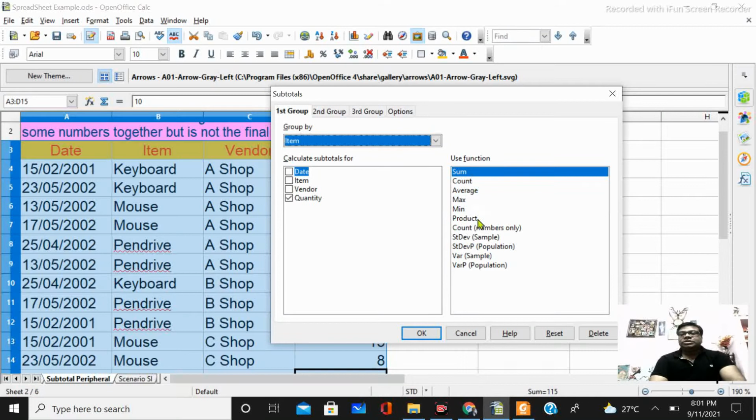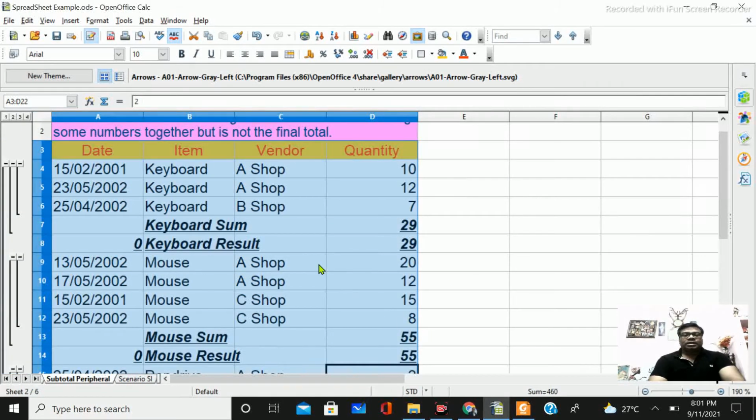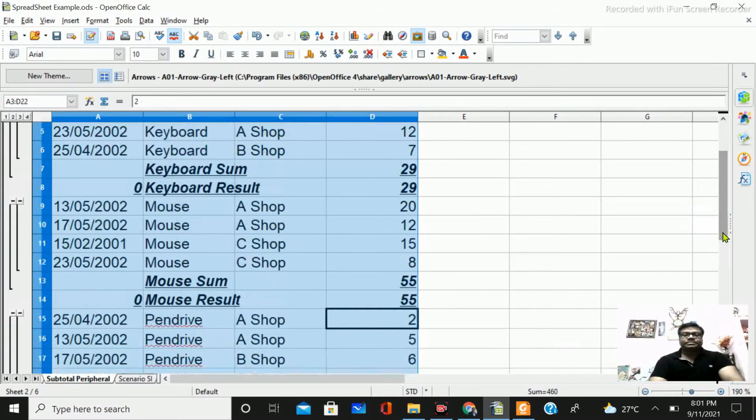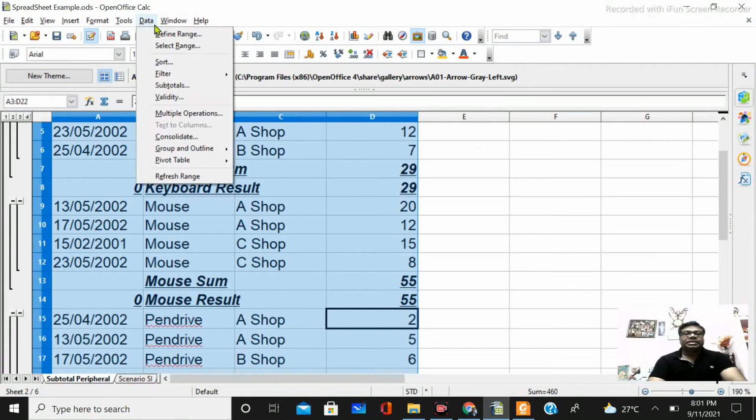Now what function do I want to use? The functions are the same as those of consolidate. Here also I will choose the basic one, that is sum. After choosing this, I will click on OK. So you can see here keyboard sum, that is 29. In the same way I can see the mouse sum.